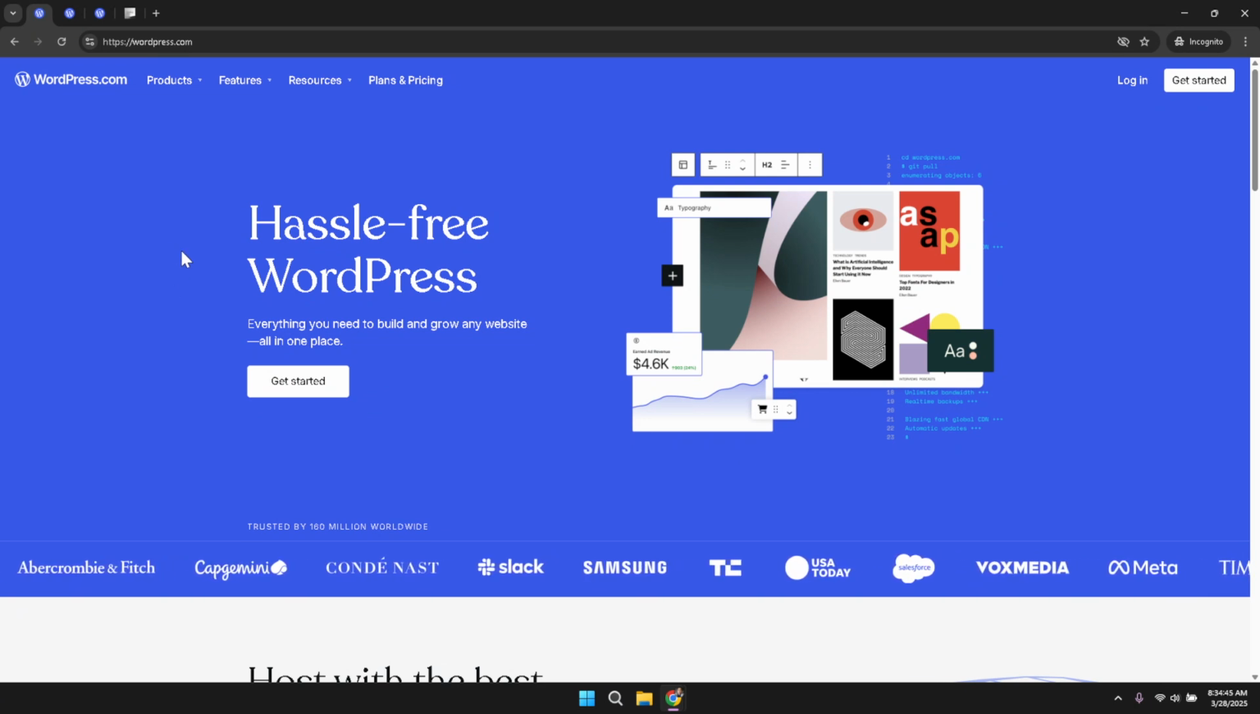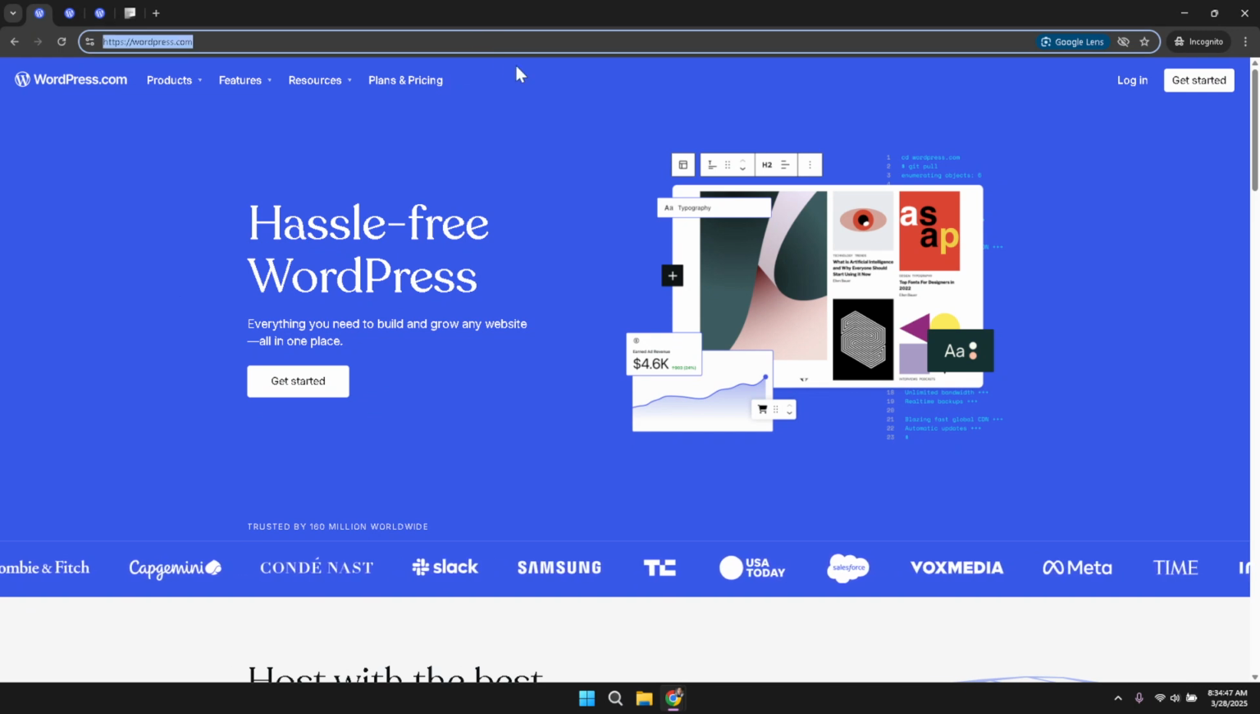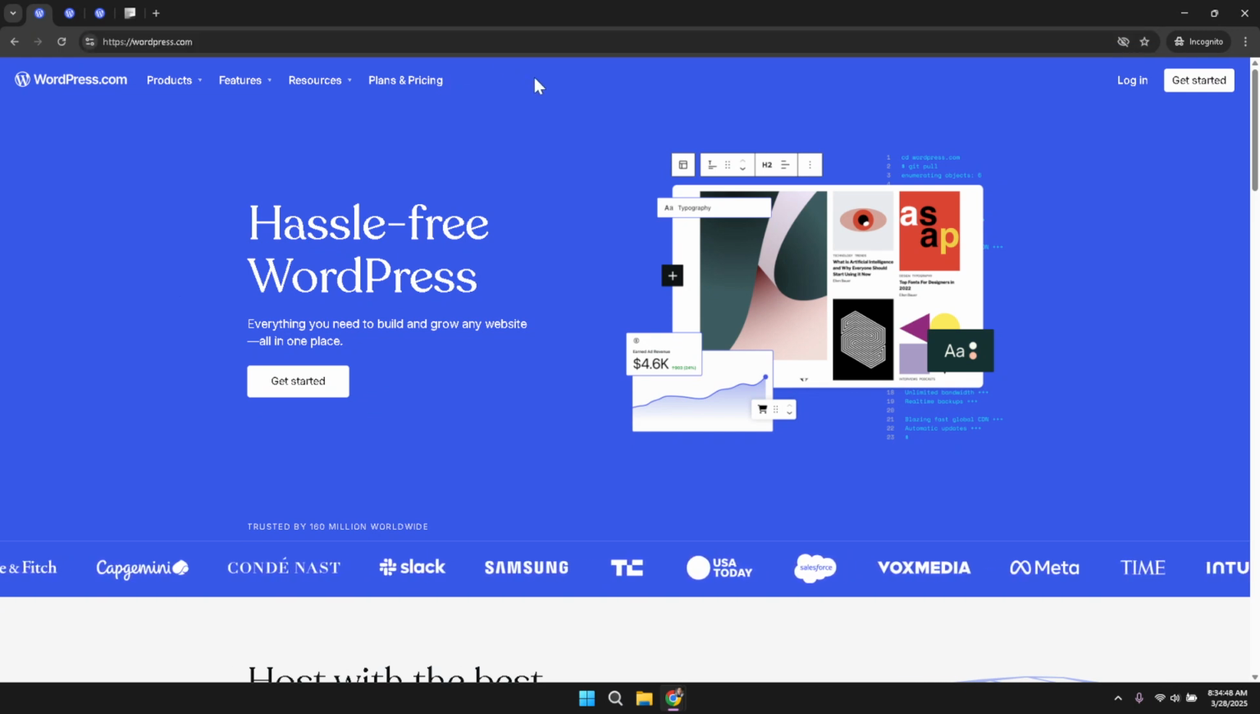Once the page has loaded, you will see the login option clearly displayed in the upper right corner of the screen. Go ahead and click on the login button to proceed.